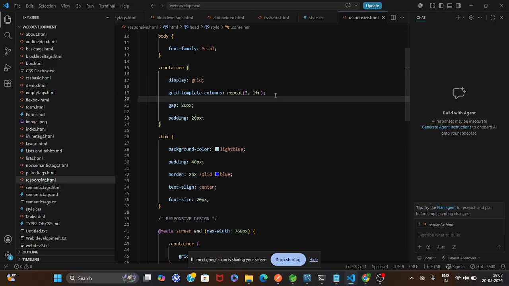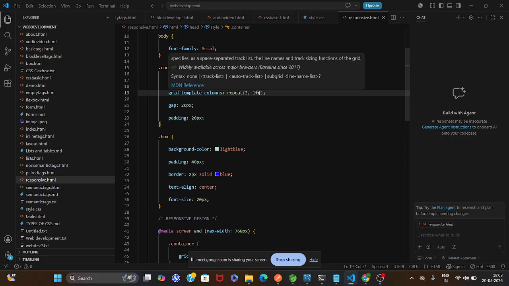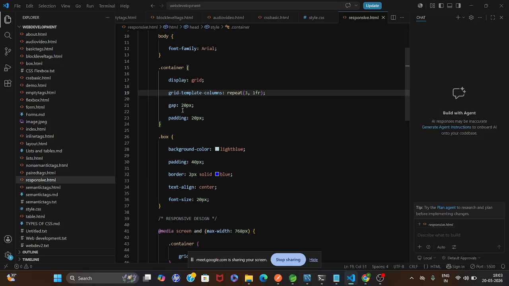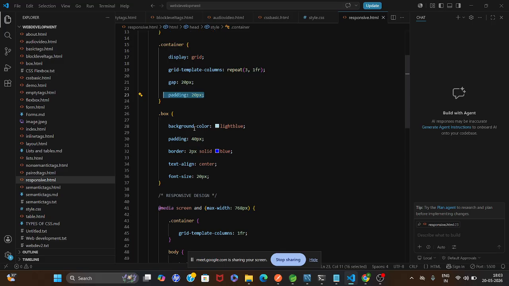So for that, here I have created three columns in one fraction. And the gap should be 20 px and the padding should be 20 px. See, the padding is different, the gap is different. The gap is between the grids, and the padding is the spacing between the text and border. That spacing between the text and border is called padding. Gap and padding are different. Don't think both are the same.